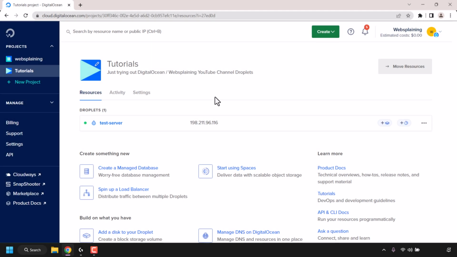How to move existing DigitalOcean resources into a new project. The first thing you need to do is sign into your DigitalOcean account to be taken to your DigitalOcean dashboard. Once here, click on the project that contains the resource that you would like to move. For me, that project is called Tutorials, which I'm currently already viewing.